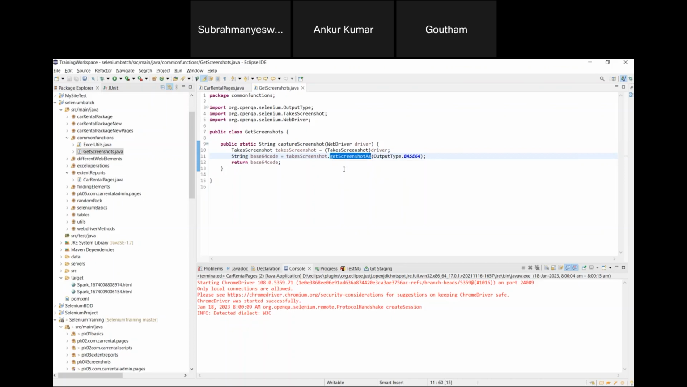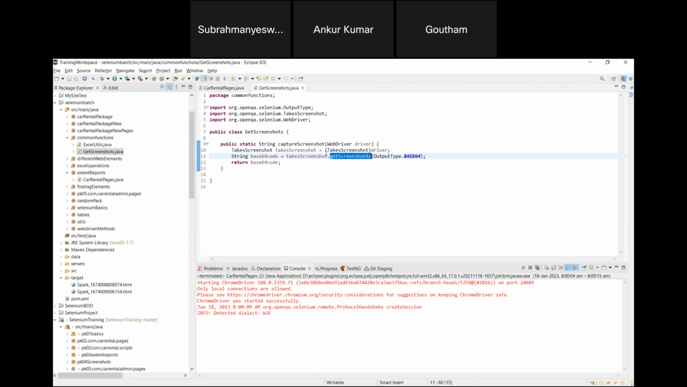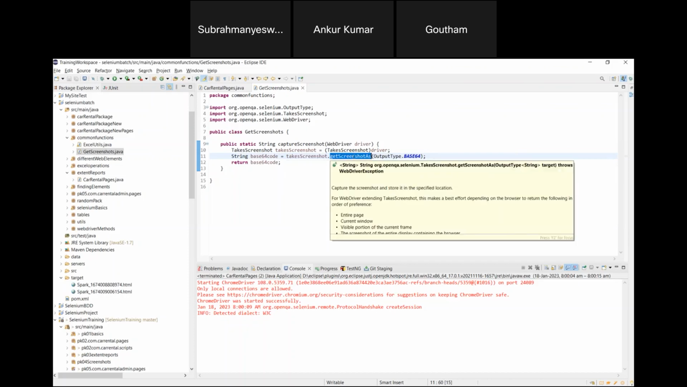If people ask you how you capture screenshots in Selenium, you have to say that first we create an object for TakesScreenshot. We have an interface TakesScreenshot, and we create an object for that by casting that interface to the driver object, and then we use the getScreenshotAs method. That's what you have to answer.